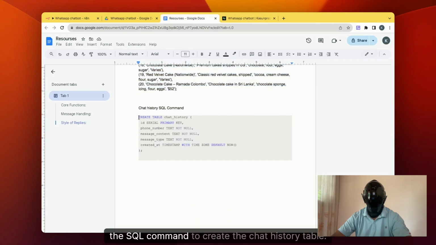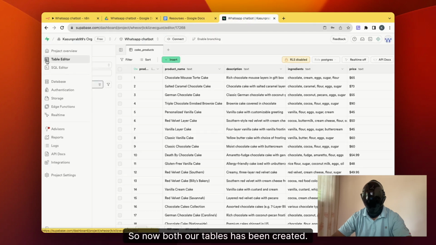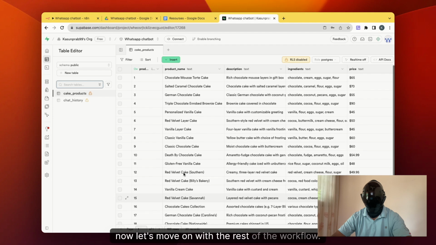Here's the SQL command to create the check history table. Cool. So now both our tables have been created. Okay, now let's move on with the rest of the workflow.